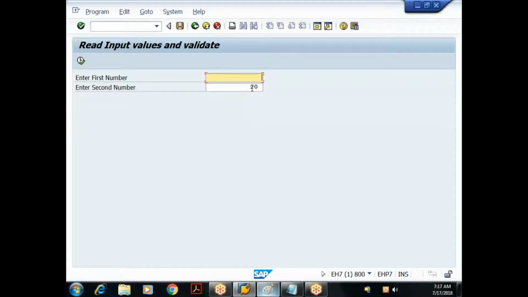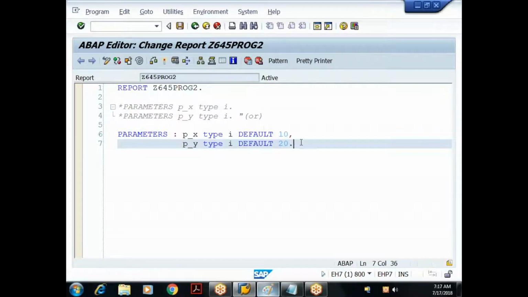So what is the next requirement? I have to make this mandatory, but I'll come back to that later on. Now, if I click on this execute button, I should perform the sum of these two numbers and display the result to the user. So I should perform the sum and store the result. I require one more variable. We should decide whether to declare that variable by using the data keyword or by using parameters.